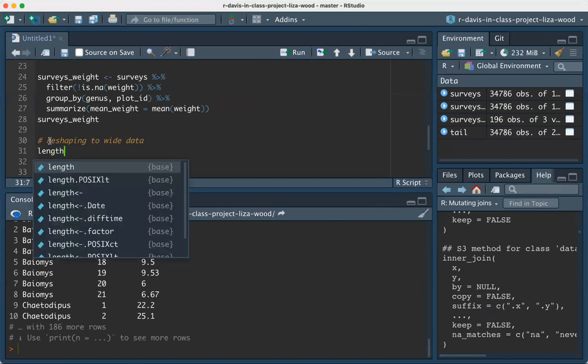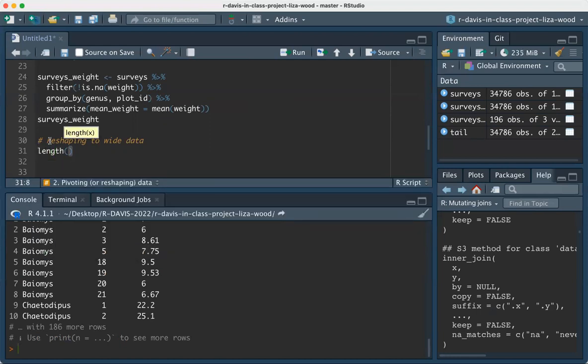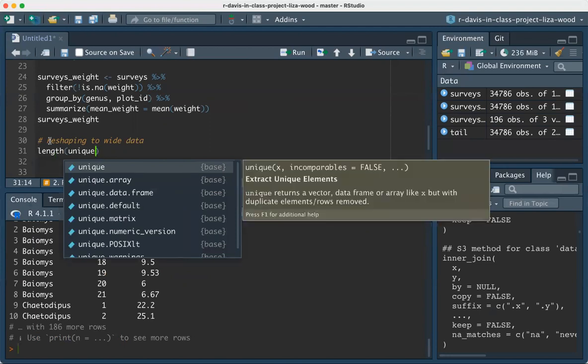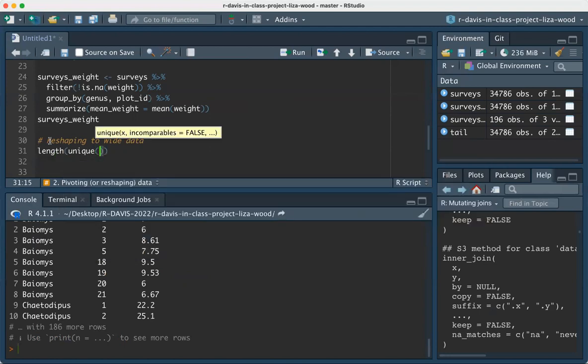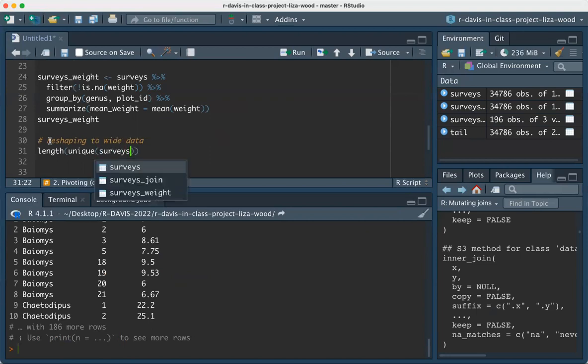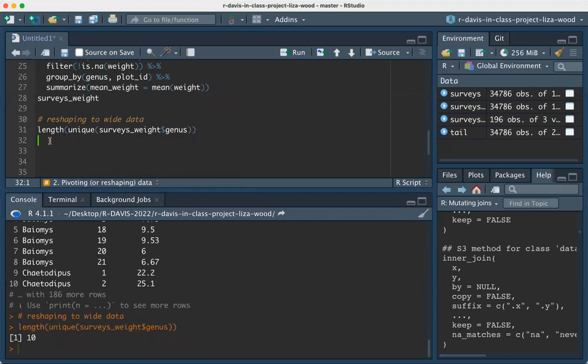We've used both of these functions in class before, but we're going to nest them in this way, where I want to look at the length. So use the length function of the unique values. So use the unique function of surveys weight $ genus. This is just another way of telling us that we have 10 unique genuses in our data, I don't know if that's the plural of genus.